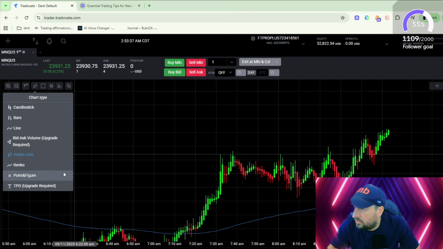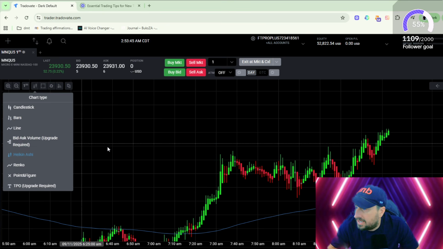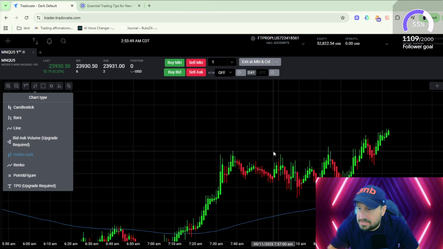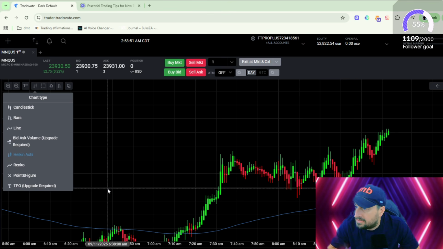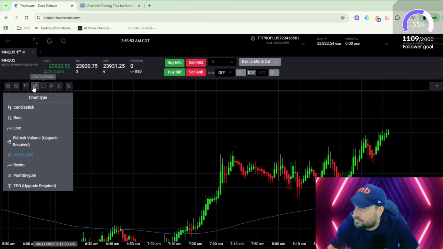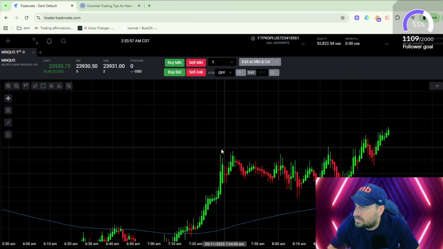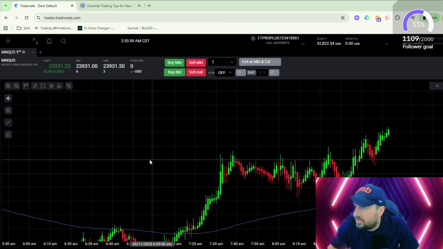There's also, there's an upgrade required on this one, but some of them that you will be able to get, like the delta on the candlesticks. I've forgotten the name of it now. It is footprint charts. You can get them in Tradingview.